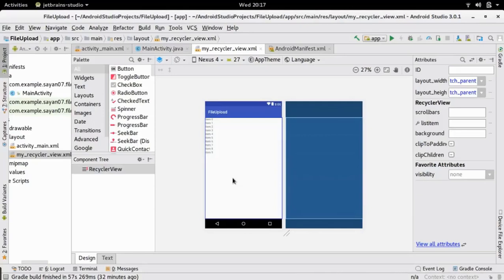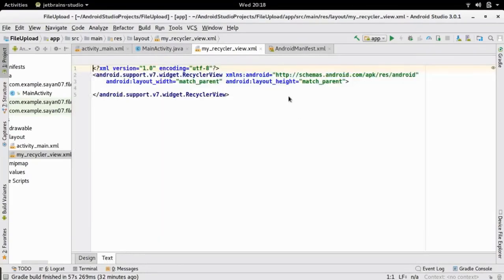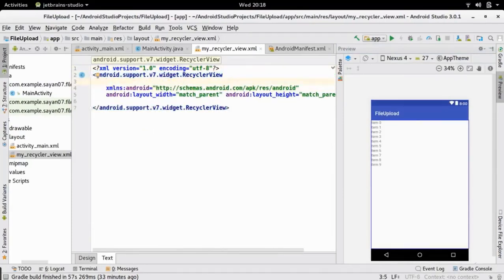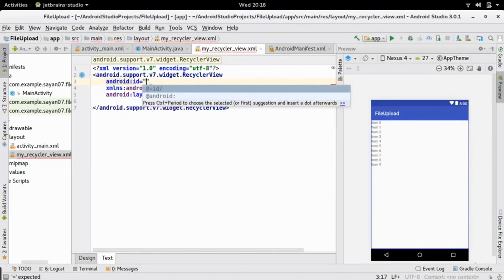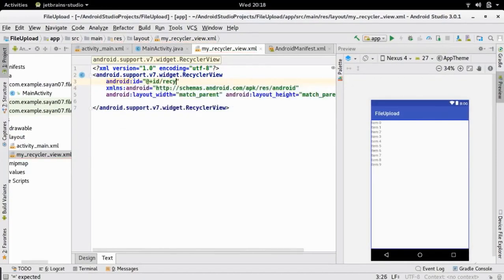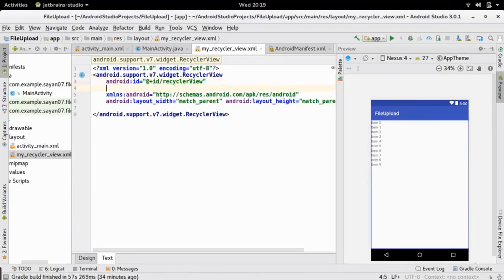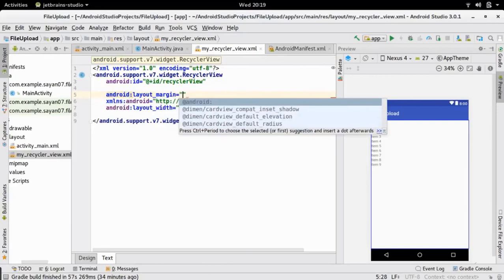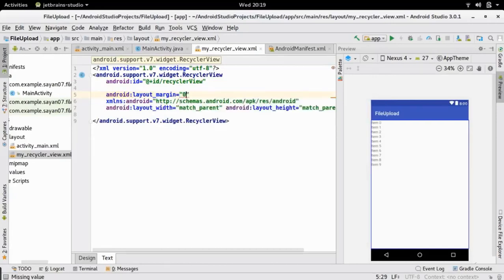Now we need to define some of the properties. Go to this text part, and within this recycler view, first let me provide an ID. Write android:id and name it recycler view. It's the ID for my recycler view. Now we are going to define another property, that is margins. It will be used to display a margin all across the screen. Just write android:layout_margin and provide an amount of 10dp.